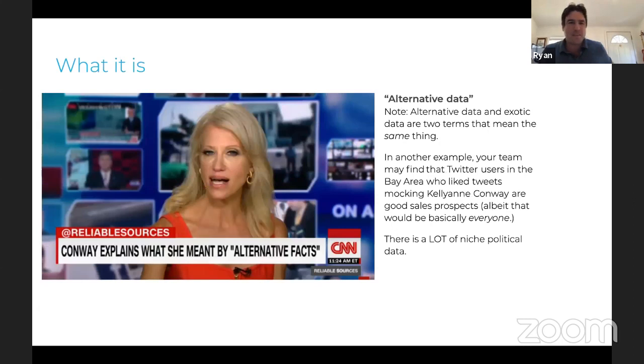The other term that is commonly used for exotic data is alternative data. So using the example of political data, the now infamous alternative facts point that Kellyanne Conway, who was President Trump's press secretary in early 2017, made about crowd size, et cetera. There's so much political data out there. There's so much social media data out there. You could essentially mine that.